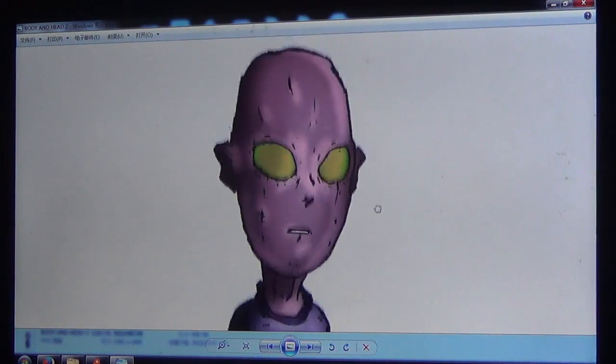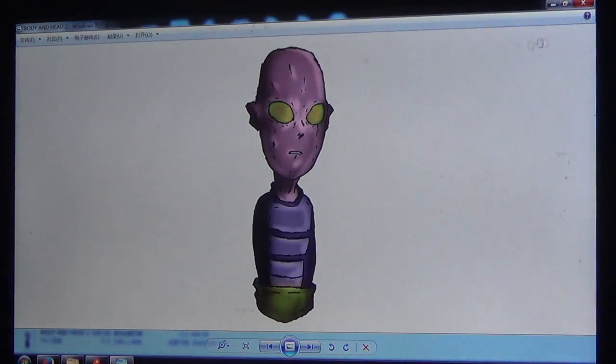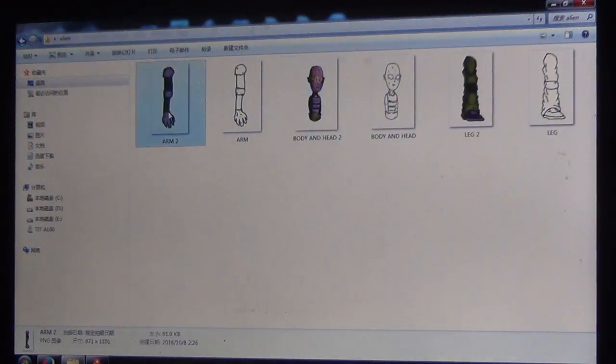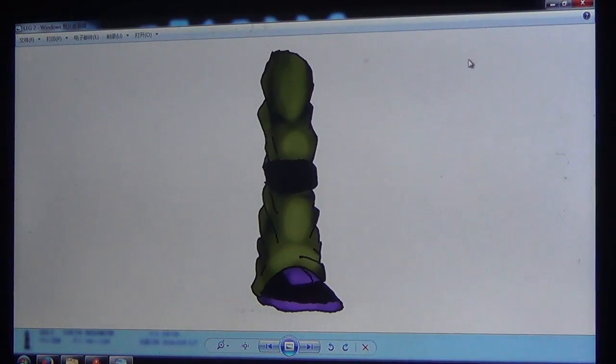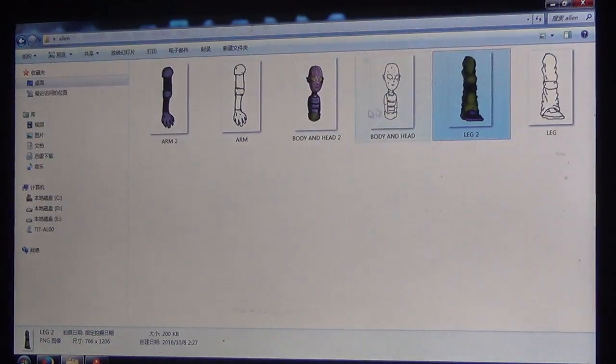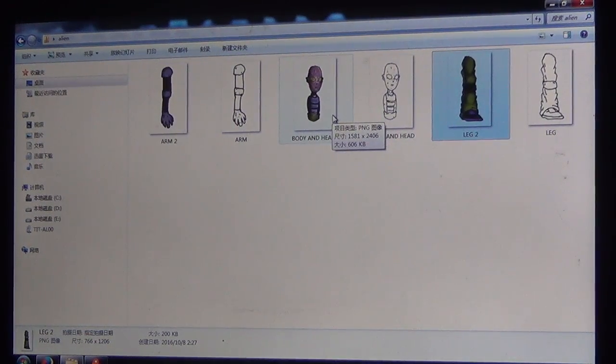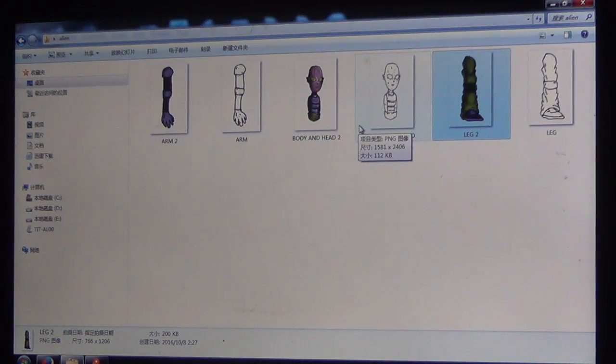He's going to be the main character, the hero, and his arm and his leg. Of course he will have 2 arms and 2 legs, even though he's an alien. Now, I drew this character in 2 different softwares. I used paint.net, and also my favourite software, which is Manga Studio 5 EX.